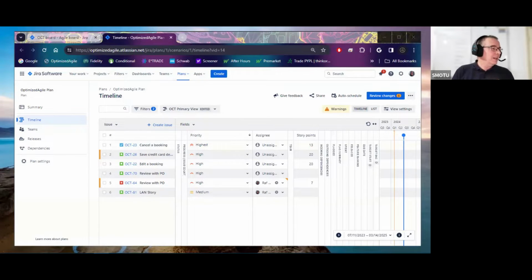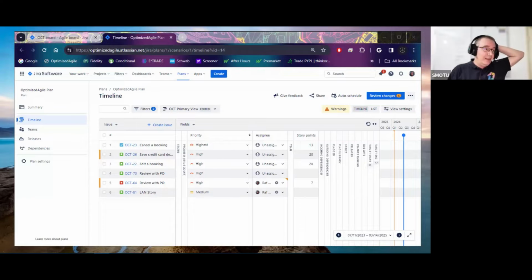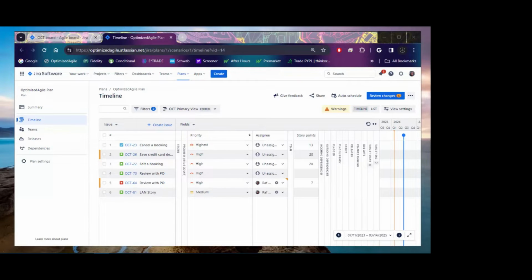Okay. What is the best approach to handling a RAID log in Jira? This question comes from Hanu, and he actually adds, would creating a specific issue type for RAID be a good approach? I guess I will need to understand what is the context of RAID. Yeah, Hanu, if you can add some information as to what a RAID log is.